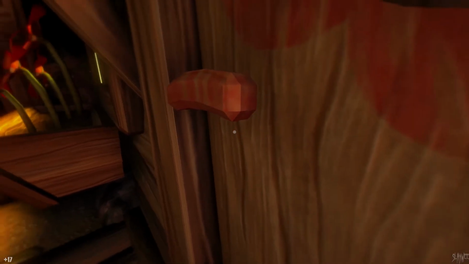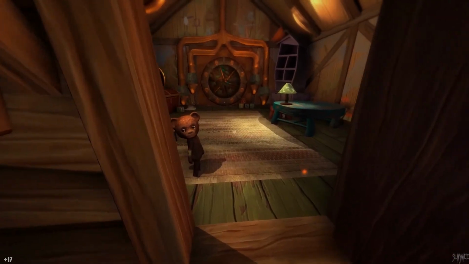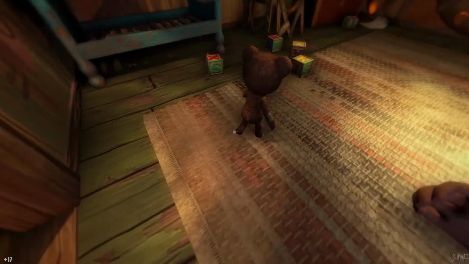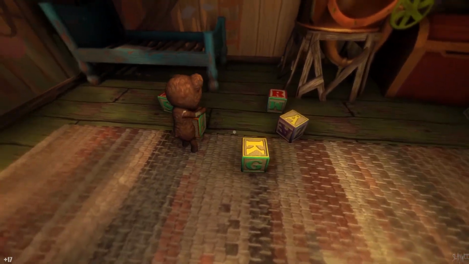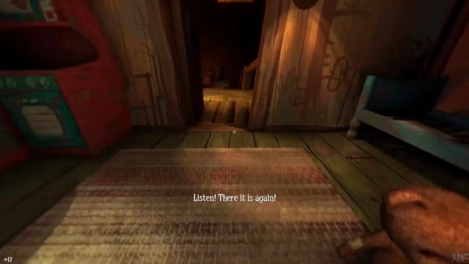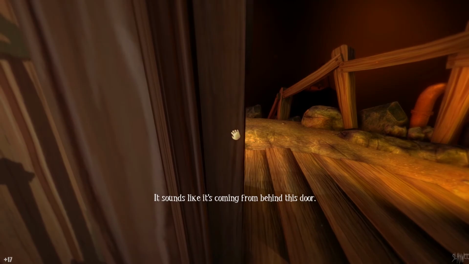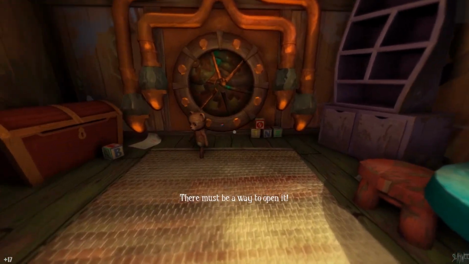Imagine if you can reach it. Whoa, look at this place. Teddy, are you sure you're not with the bad guys and you're helping me instead? I feel like you're kidnapping me. That feeling. What the hell? There it is again. It sounds like it's coming from behind this door. There must be a way to open it.